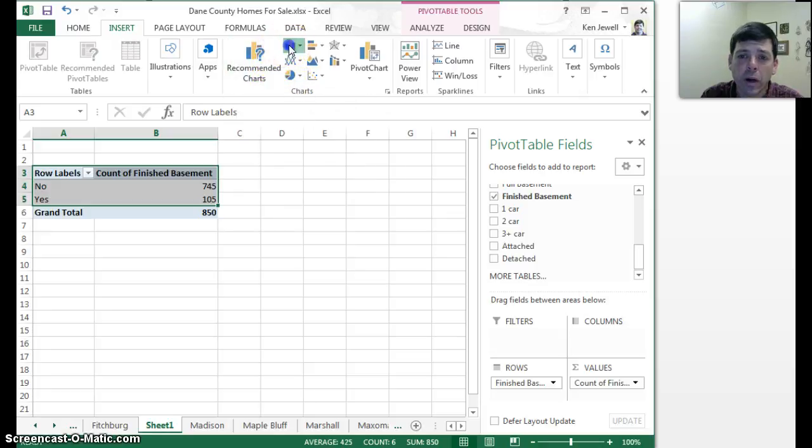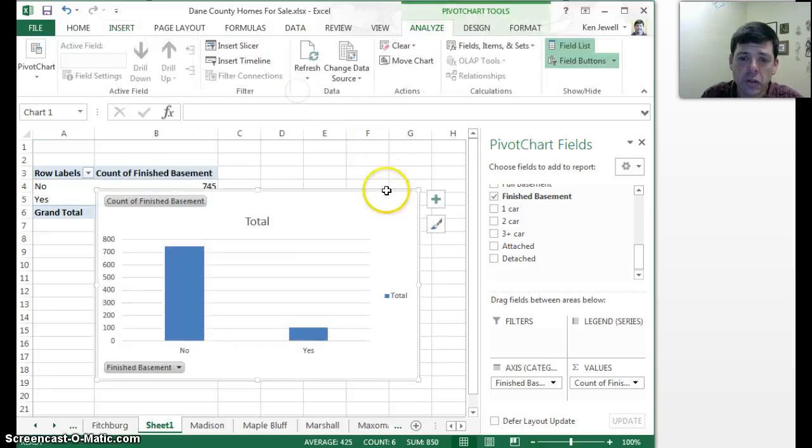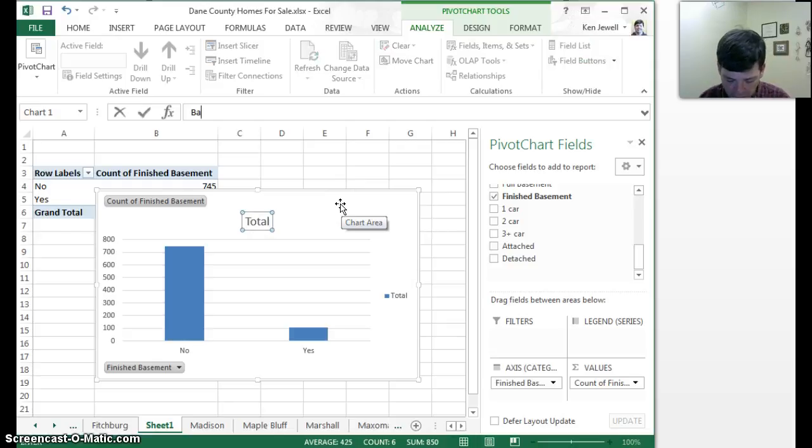We want to do a bar graph, so choosing the first option, there we've got it. It gives you the labels yes and no, and then the total. You can edit that title and simply say bar graph of finished basements in Madison Homes for Sale.